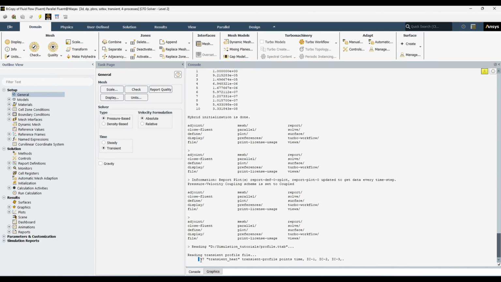Here you can see 37 transient heat profile point time. When you get this message, it means the file has been imported. Here 37 points, here is the name, and here is the points time, IC1, IC2, IC3, IC4.